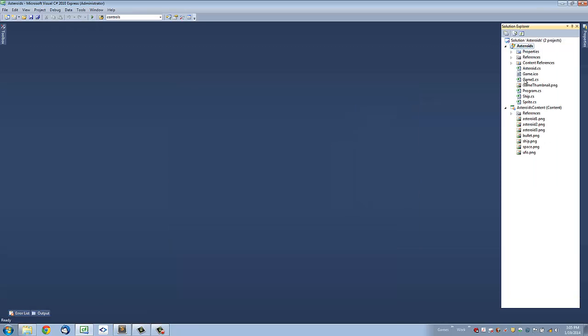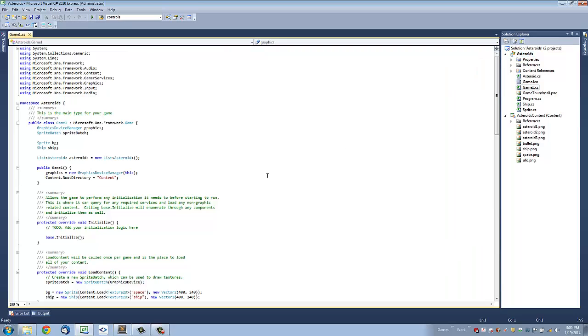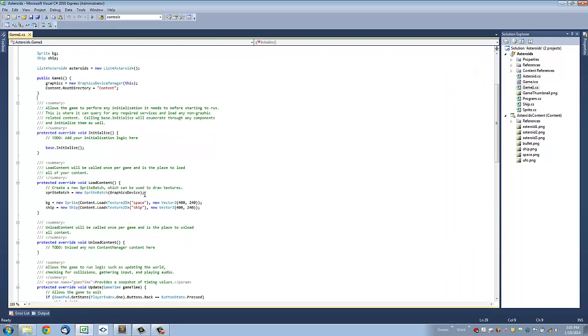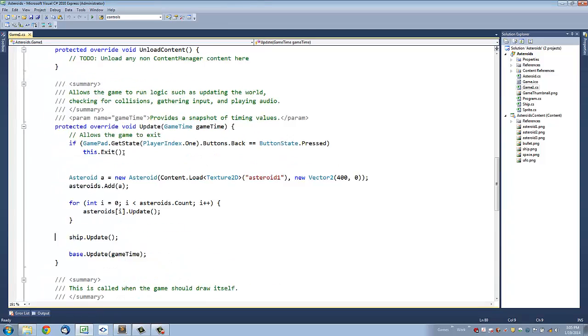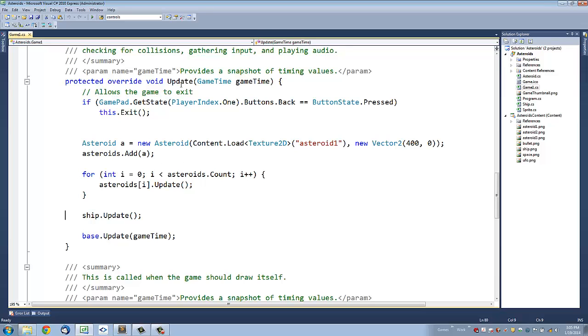I'm going to open up Game1.cs. We're going to take a look at the problem in there. So I'm going to go down to the Update method. Alright, and in the Update method we have this bit of code right here. This line of code creates our new asteroid, and we put it in a temporary variable called a, and then we add it to our list of asteroids.